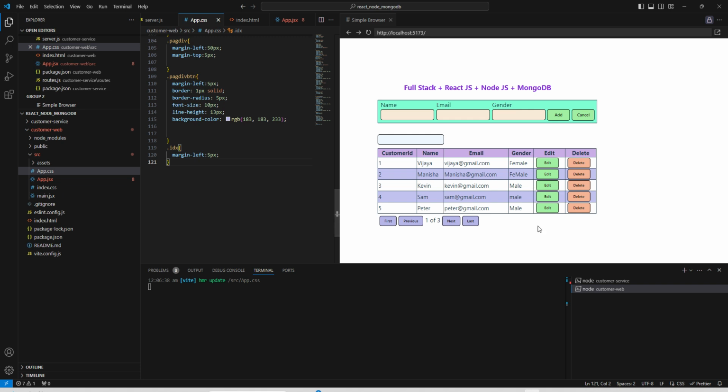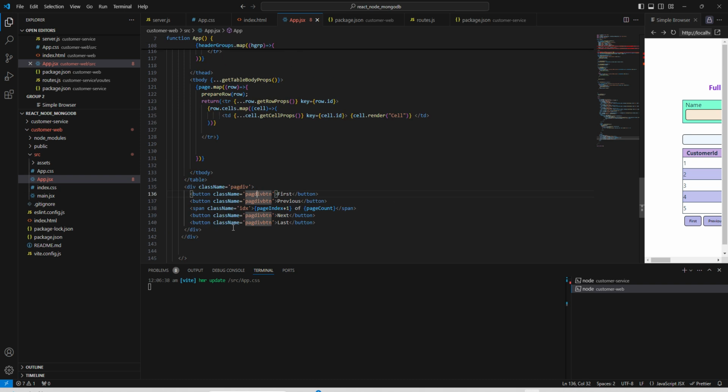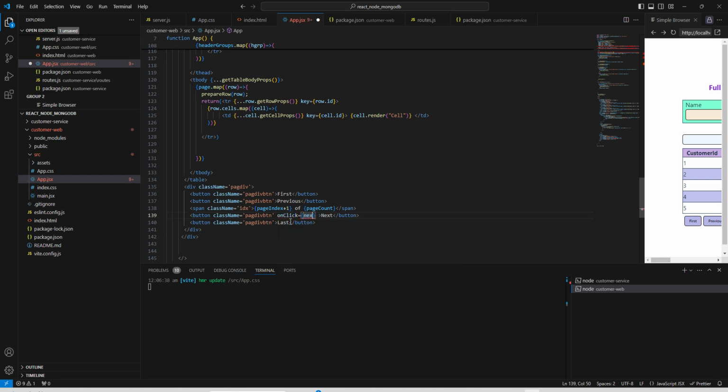Seems good. Now whenever we click on the next button, it should show the next page. On click of previous, it should show us the previous page. So let us add that functionality here. This is our next button. Here we can add onClick, and it should show the next page.